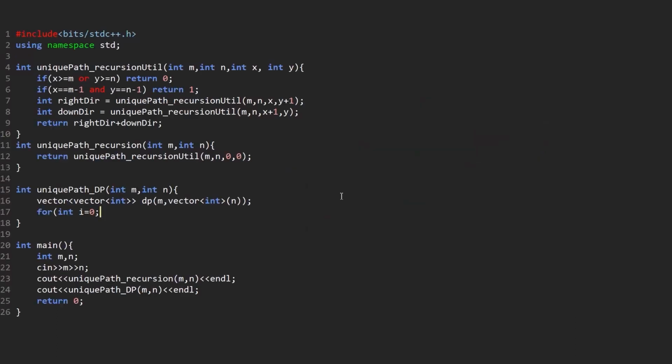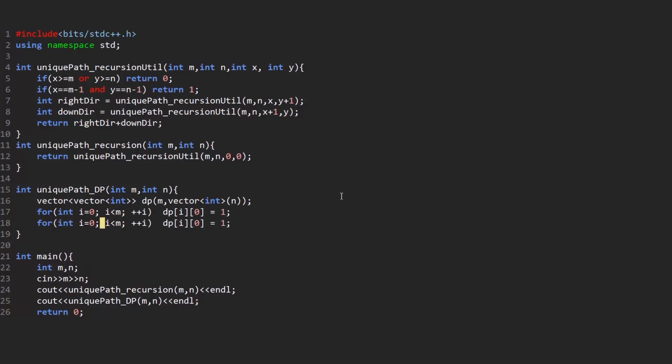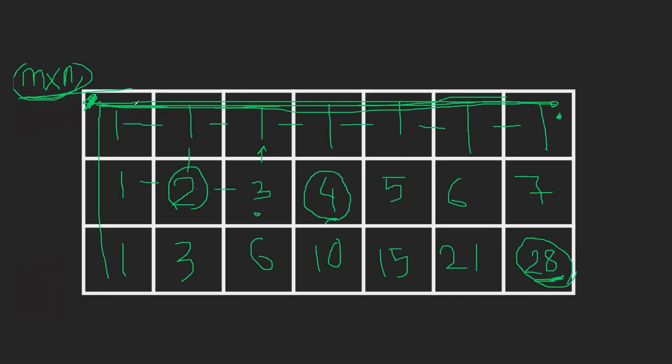I equals 0, i less than m, plus plus i. So m is row. We're just going to do it in the same line. Here I'm going to do dp, so this is row, and then column is always 0. I'm going to assign 1 to this, and then same here. So n is the number of columns. This time we're going to set the row to be 0, and then this one would be i, and this is 1, right? So now these two lines would make 1 on this side and then 1 on this side.